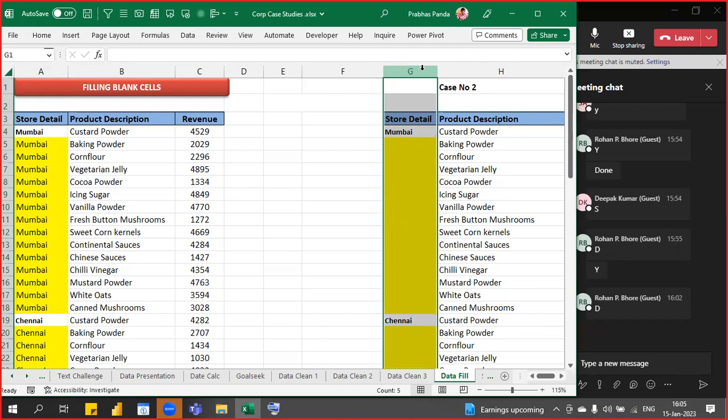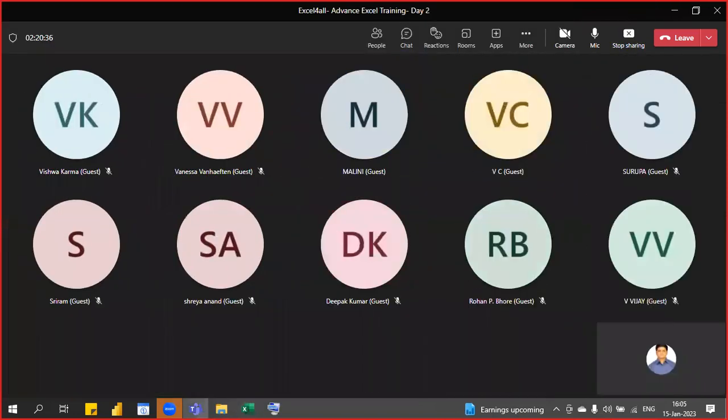For typing that equal to sign, where do we have to place the cursor? No. Just type. It will start typing in the first cell only. No, it's not. You can share your screen, let me have a look. For me, it's showing only for Mumbai, not for other cities. Correct. Same for me.